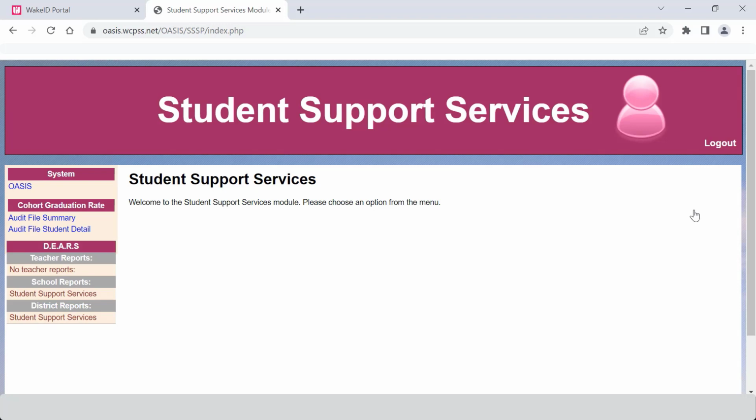And OASIS is a module that was created more than 5 years ago to store our cohort grad rate data that we receive from DPI. This is the place where you update your high school's data. So if you don't have access to this application, contact Student Support Services and ask for access. And once you do, you open this up, and this is the screen that you will see.